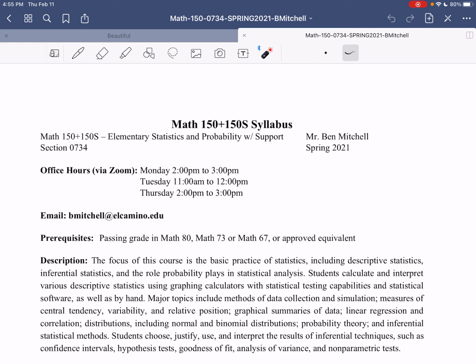This class is truly one of the most directly and immediately usable classes you can take, which makes me really excited for getting to teach this class to you guys for the next 16 weeks. So, now that we've got a brief introduction down, let's go ahead and work our way through the syllabus so that you understand the structure, policies, and expectations of this course.